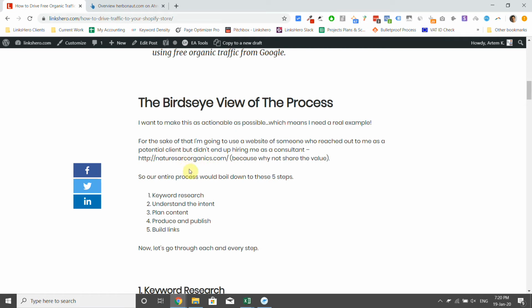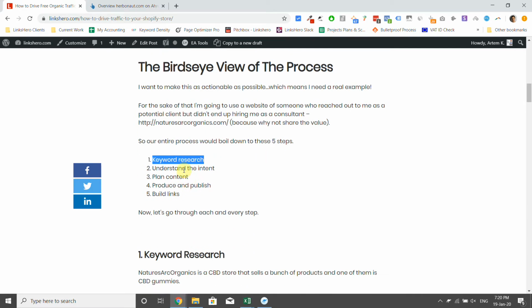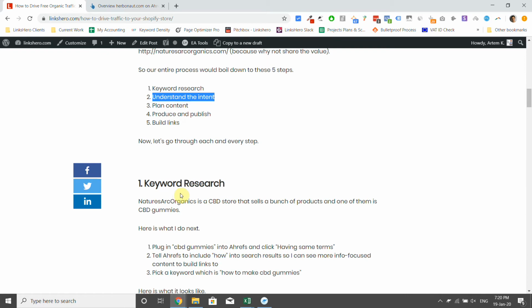Our entire process would really boil down to these 5 steps. We would first start with keyword research. Then we will understand the intent. This is a really important step. Then we'll plan out the content, then produce and publish that content, and then essentially build backlinks. Now, to the next step, basically keyword research.